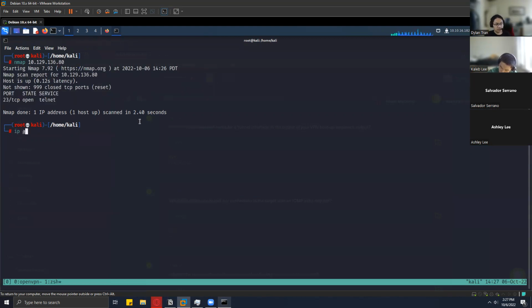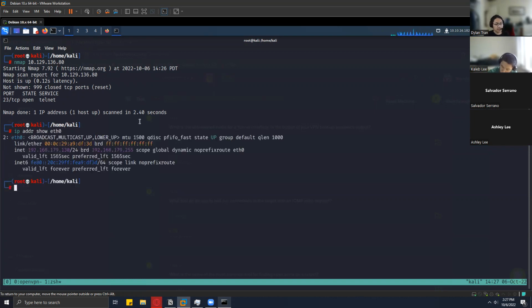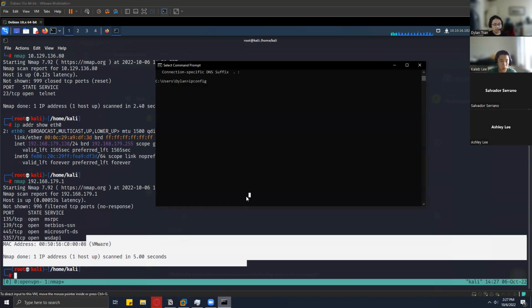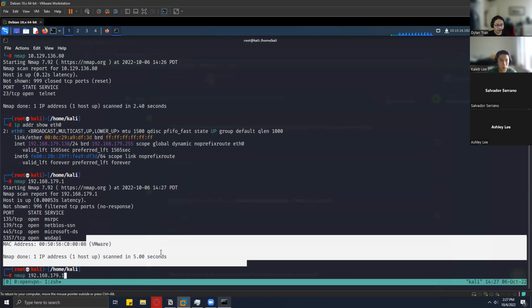Now if I wanted to scan my host machine, I believe my host machine IP for this interface would be .1. If I were to run this, it would show me a lot more ports. Now if I wanted to get more output, nmap doesn't scan everything by default.